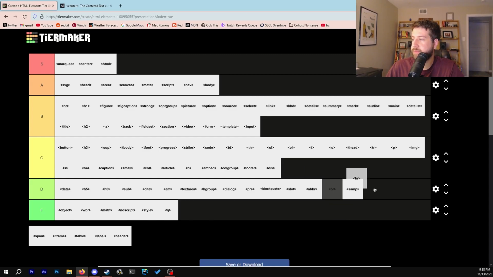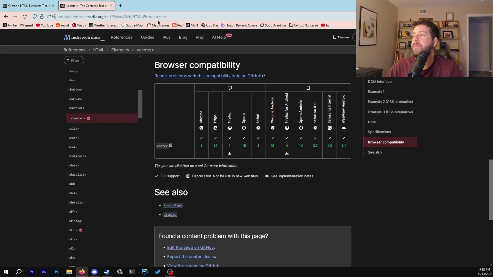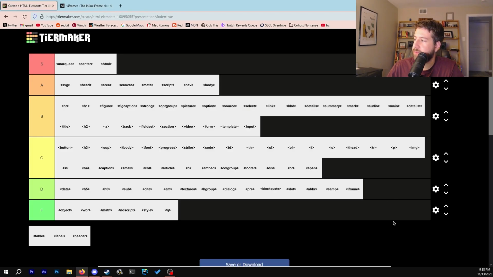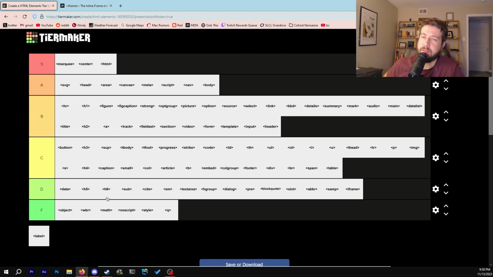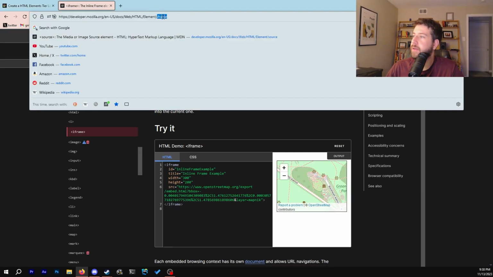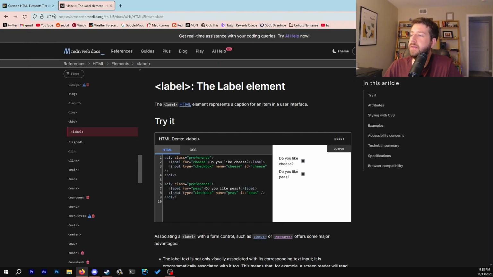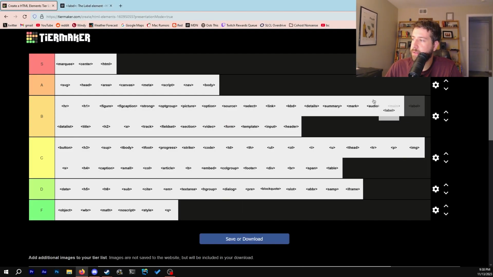Breaks. Fans kind of need them. Iframe. Yeah, I just think iframes are weird. Table. Labels. Oh, there's header right there. That'll go... I'll go B. Last but not least, I'll say label is really handy when you have an input. It's like a label for. So handy. Give that an A.